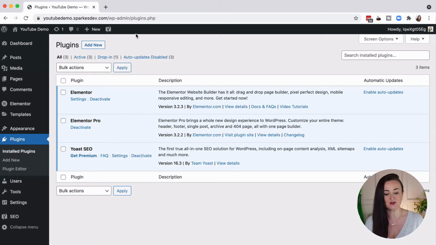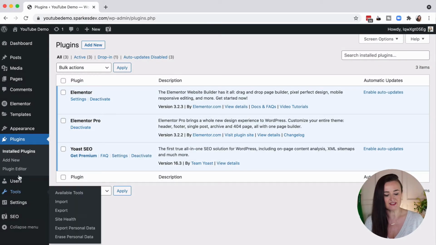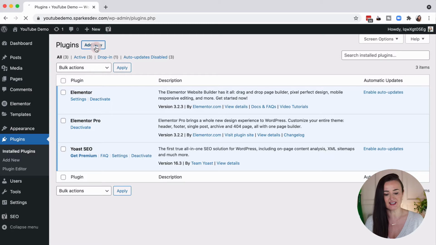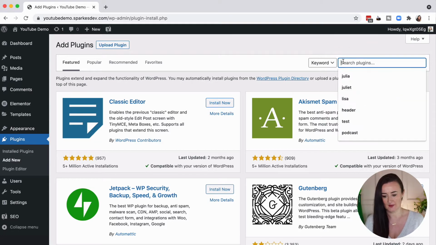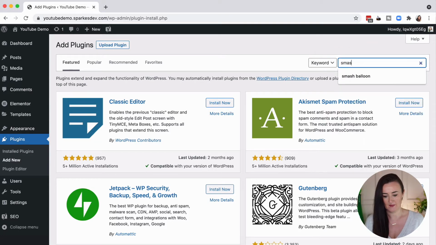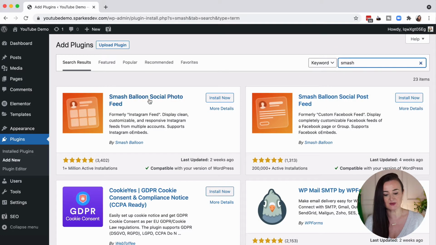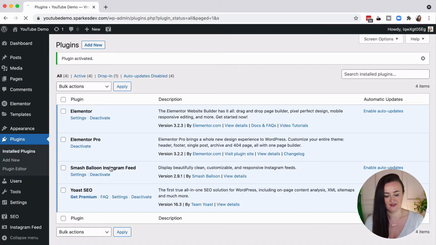So if I head over to WordPress, and then down to plugins and add new. And the plugin that I like to use for this is called Smash Balloon. And this is it here, Smash Balloon Social Photo Feed. And click on install there. And then activate. And there we go, we can see that it's activated.